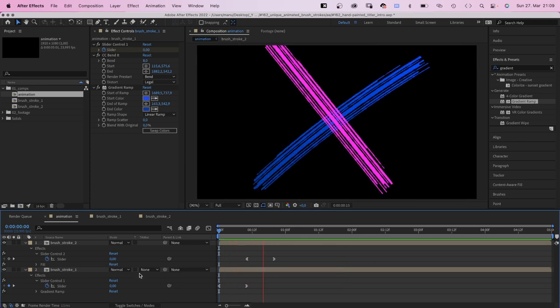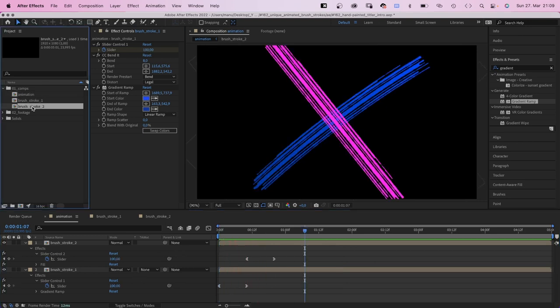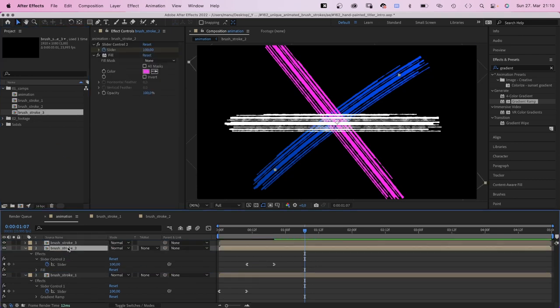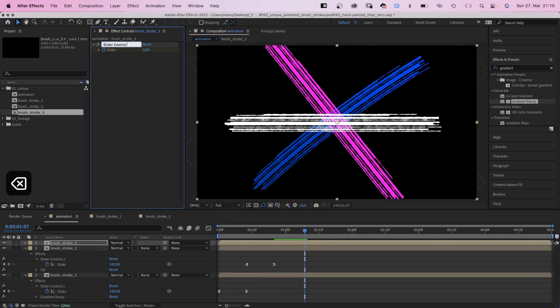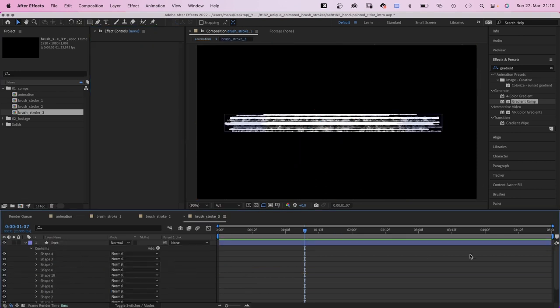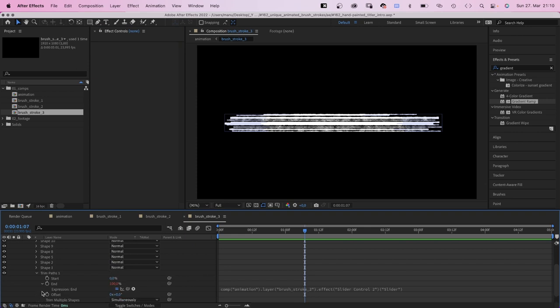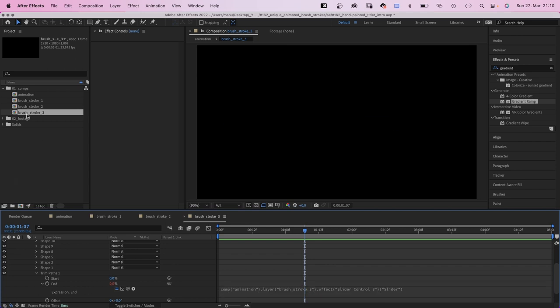The question is how to get a round brush stroke. Let's duplicate a stroke comp, add it to the main comp, copy and paste the slider control, rename it slider control 3, and change the expression. Brush stroke 3. Slider control 3. We go back into the main comp.